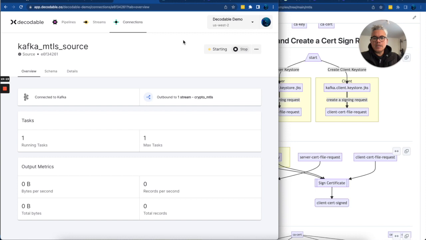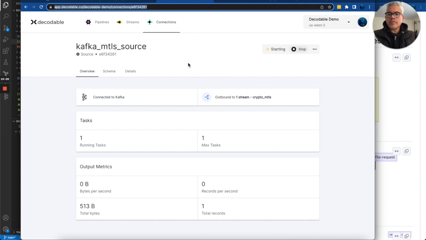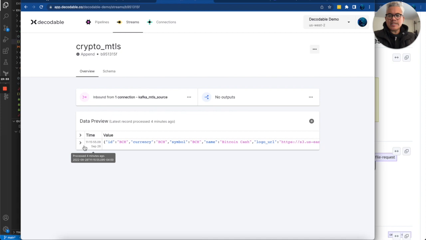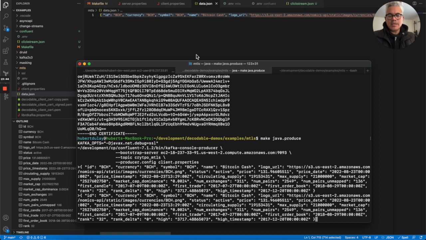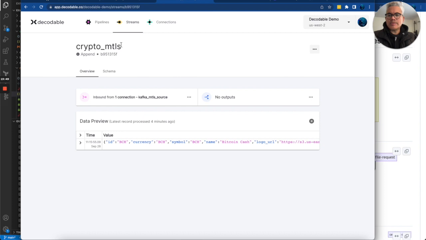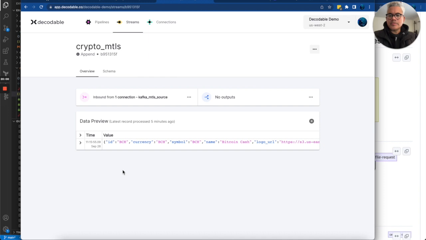I'll just pause for a second to let this start up. Well, as you can see, it's still starting. I've already been able to send some data to it. We can send more data here. Grab more data, copy, paste it. And what we should be able to see is another record in the corresponding stream's table that the connection is connected to. So let's try that right now. There we are. There's your latest data.